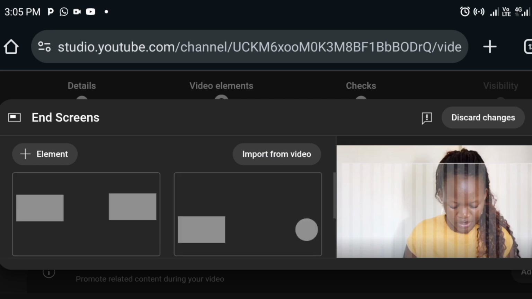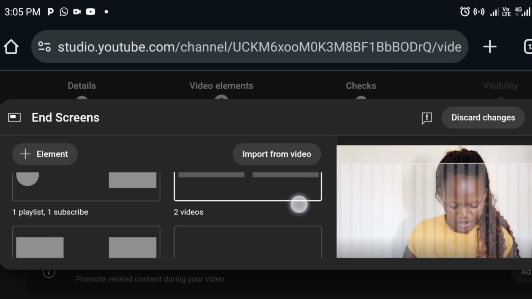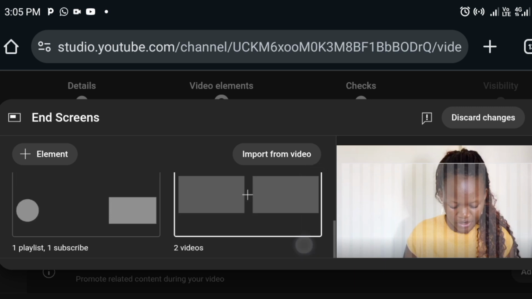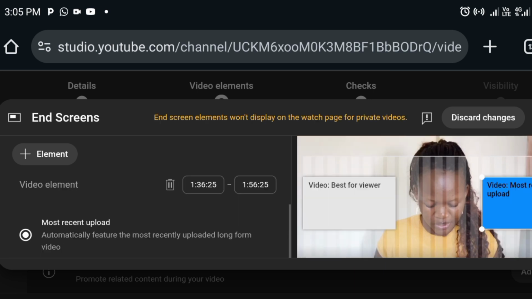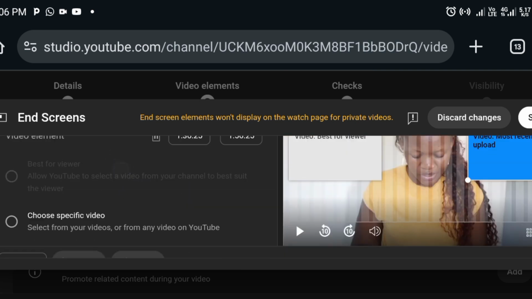Like you can see, one video, one subscribe, one playlist, one subscribe. Let's choose these two videos. When you click on that one, it will appear like this. Then add a video that is best for viewer or most recent uploads. So we can choose from the best recent uploads or choose a specific video. I always prefer choosing a specific video.